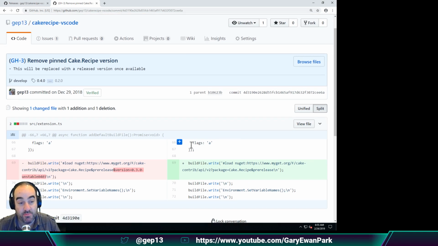So in the first version, we were pinning to a specific unstable version of 0.403, and going forward, the decision was made to not pin to a specific version, but rather just bring with it the latest of the pre-release version.